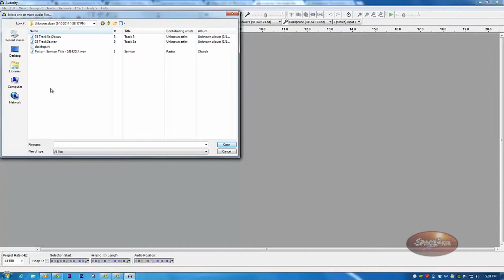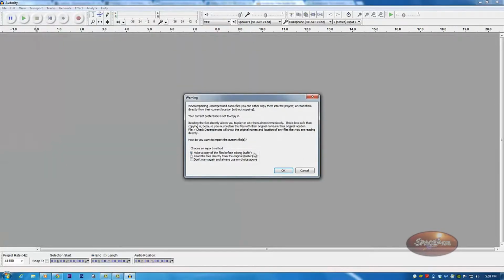Alright, so we're going to go ahead and open this file. And what this warning is asking is whether you want to copy or just edit on the file directly. It's always safer to copy the file before editing. That way you have a non-destructive edit. You're not destroying your original copy.